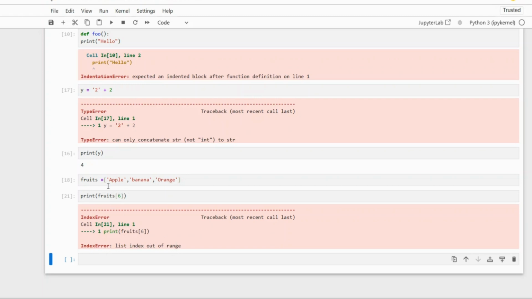From here you will understand that whatever index we are passing in the print statement is out of range. So the range here is 0 to 2 only. So the number 6 we are giving is out of range. It occurs when trying to access an index that is out of range for a list or sequence.